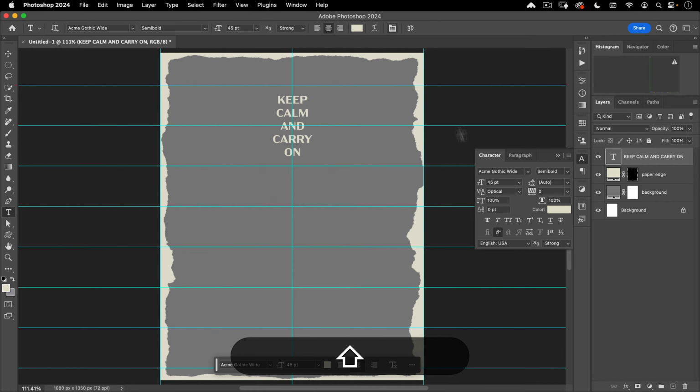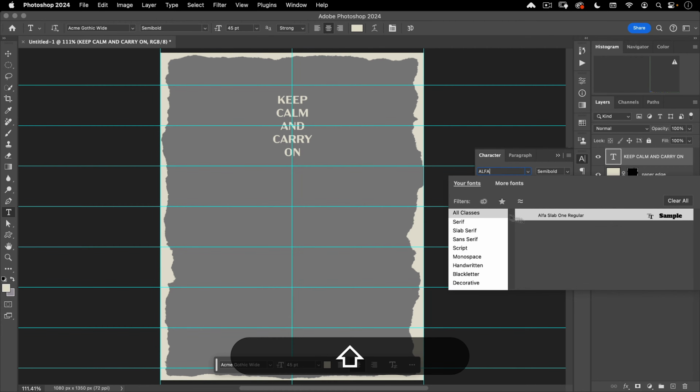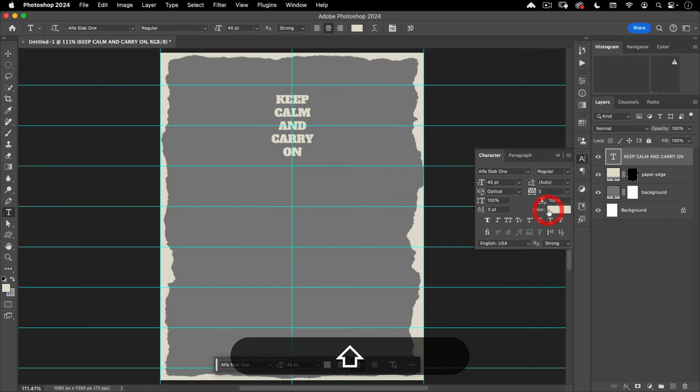Okay, and then for this, I'm going to go and with my type tool selected, I'm going to open up my character palette. I'm going to change the main font here to Alpha Slab 1 Regular. This is a Google font if you don't have it already. I'm going to change the font size to 105.